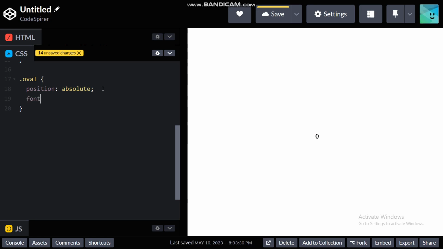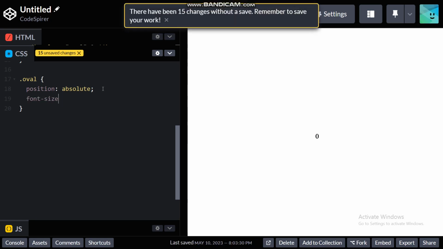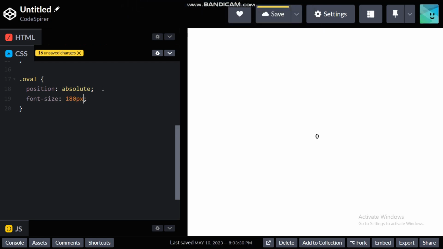Alright, now font size will be 180 pixels, and background white. Background, oh sorry, just color. Color white, since we are working with a font here.